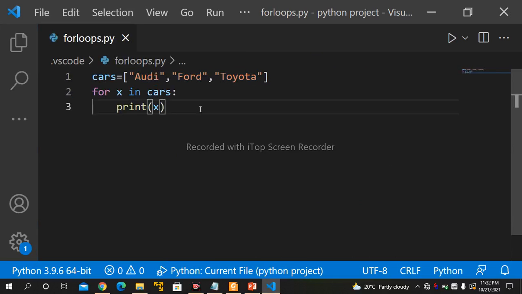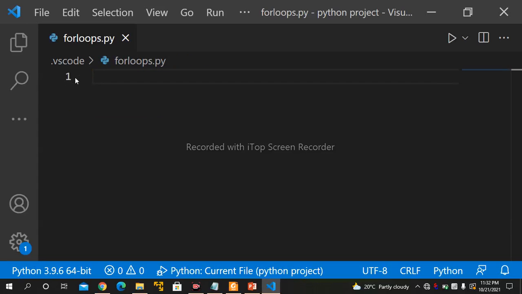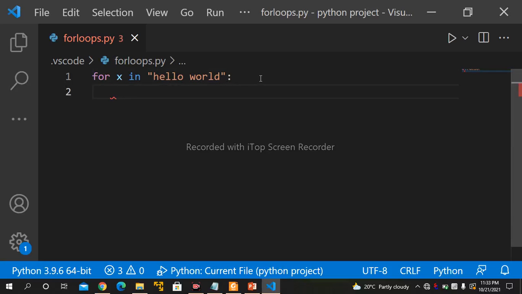Okay, we may have another example. We may use a for loop to iterate through a string. We've said that a string is just a text or just a sentence or several characters. Let's say we have Hello world. So this is just a string. So we have said that you can use a for loop to iterate through a string.